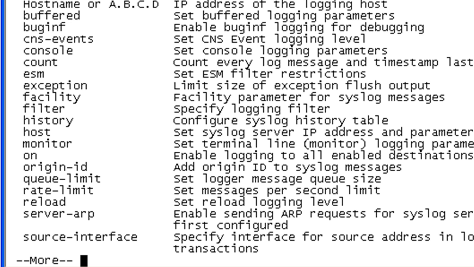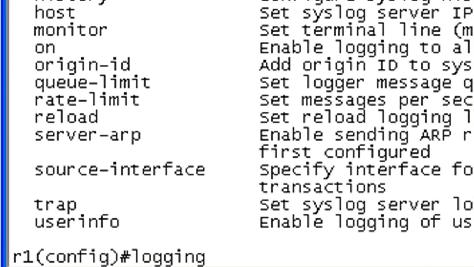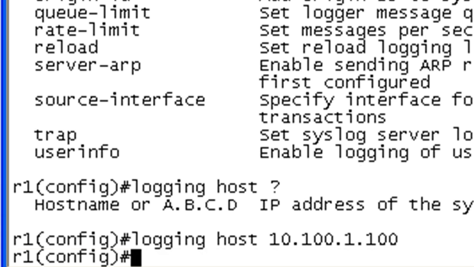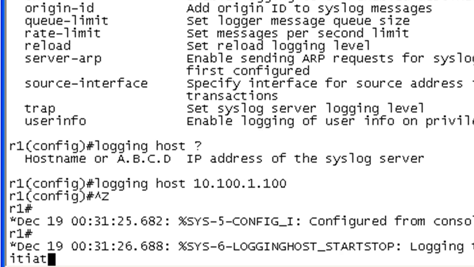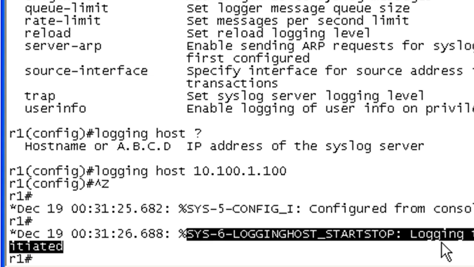Some of these commands should be familiar from the theory section. Do you remember what the only command that we really need to enter to enable remote syslogging is? Yes, it's logging host, and then we just need to provide an IP address or the host name. We don't have DNS running here, so we're going to provide the host IP address of 10.100.1.100, and lo and behold, we actually have logging configured. So now when I hit Control Z to break out of configuration mode, it should generate a syslog message, and we should see that on the console, which is our logging console.